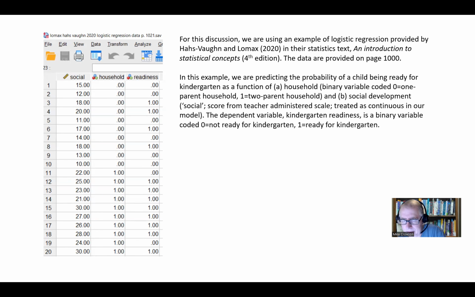So in this example, we will be predicting the probability of a child being ready for kindergarten as a function of household composition, a binary variable coded 0 for one-parent household, 1 for two-parent household, and social development. That is essentially a score from a teacher-administered scale. It's treated as continuous in our model. Lower scores on the scale would reflect lower levels of social development, and higher scores would reflect higher levels of development.